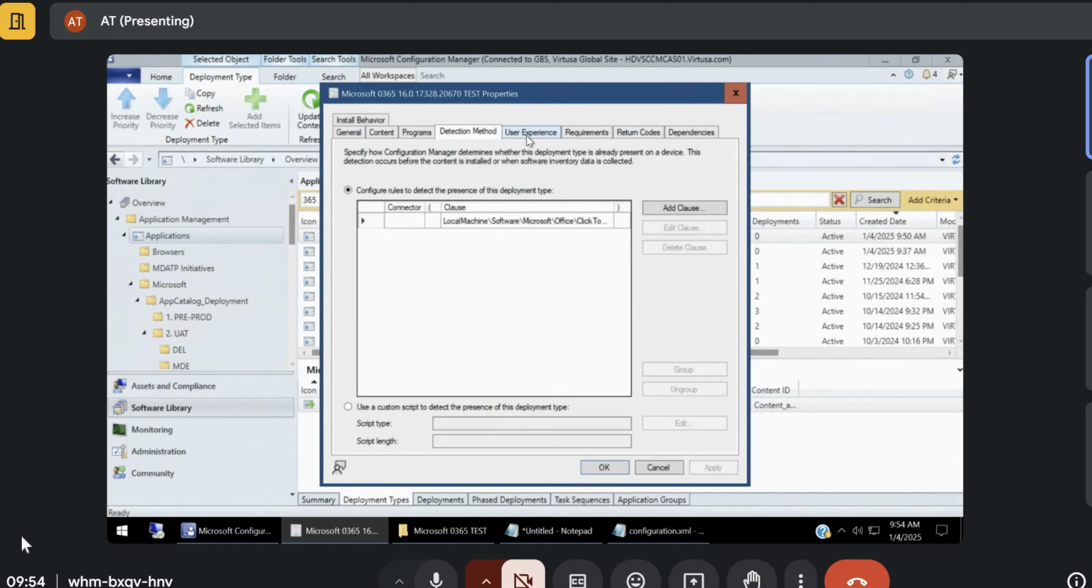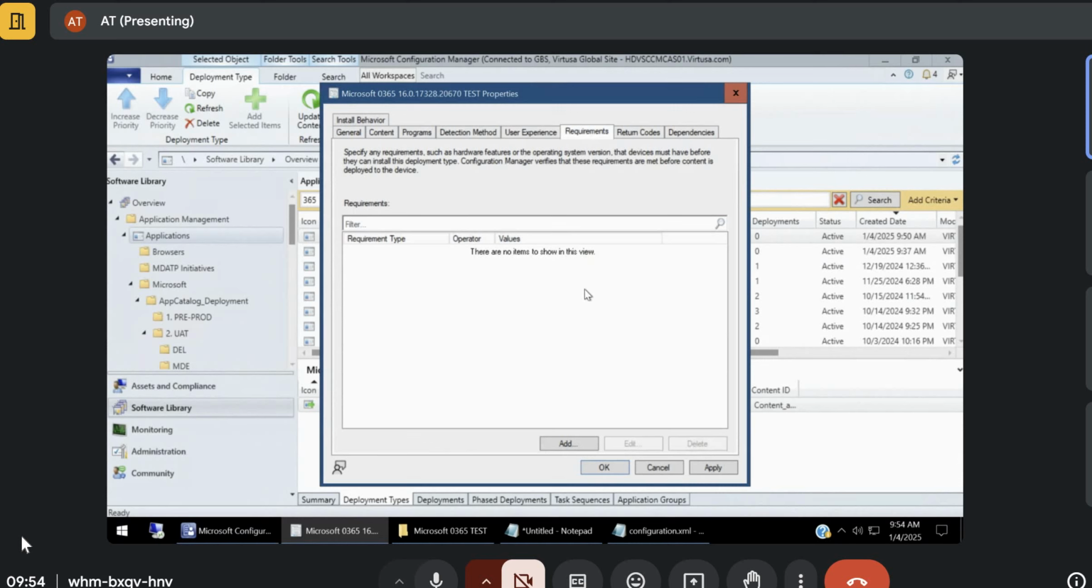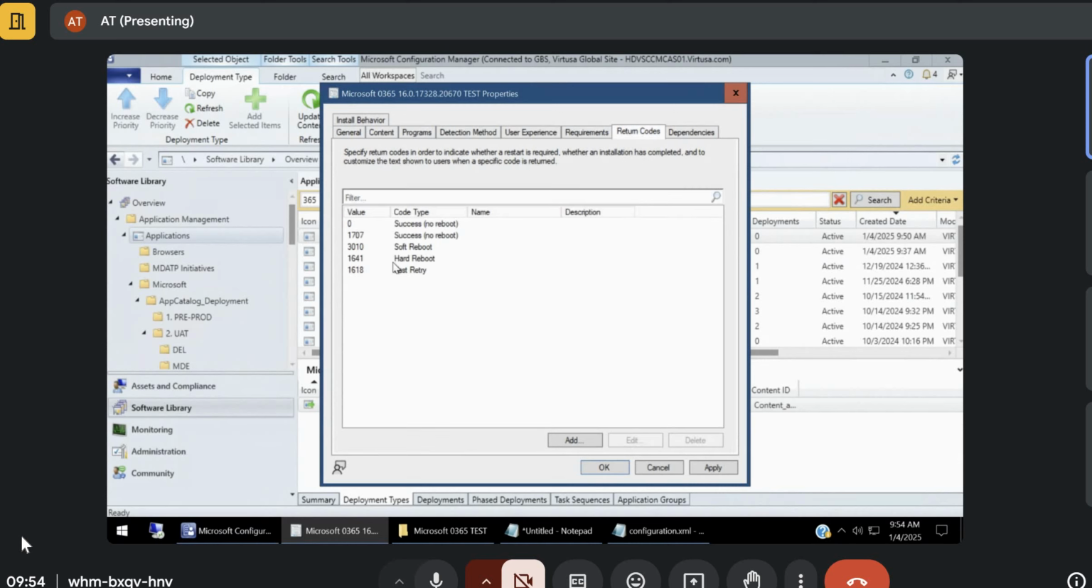After the detection method, I have given the install experience. Install for system or install per user, you have to select, whatever you want. Then the requirements, if there are any prerequisites, and the return codes. If 3010 comes after the end of installation, it should soft reboot. This is all predefined for this application.